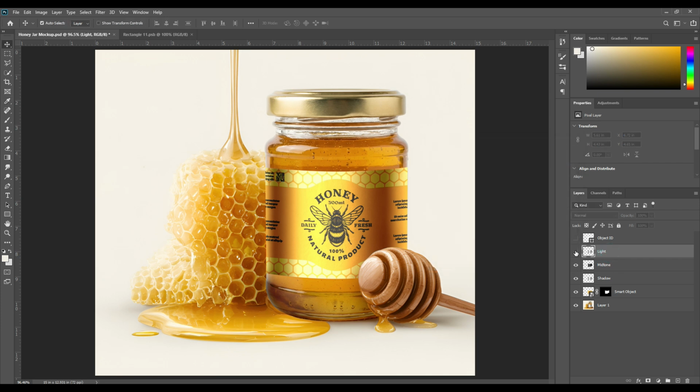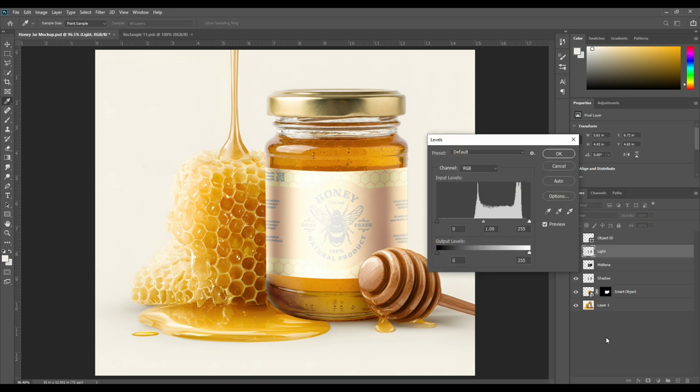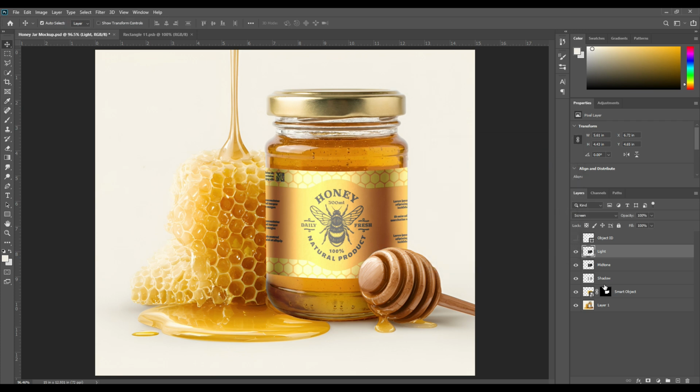Then turn on the light layer and change the layer mode from normal to screen. Again press Ctrl L for levels. Adjust the levels points. Now press OK. You can see your mockup is ready to use.